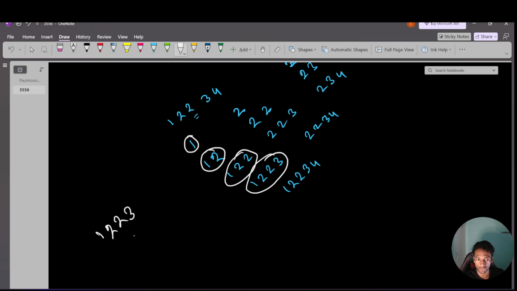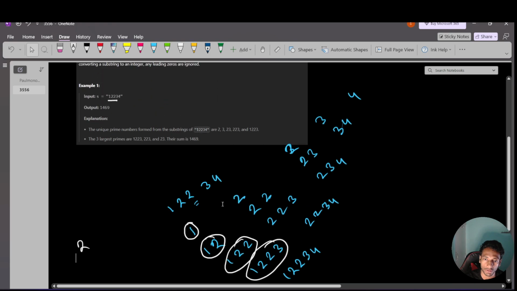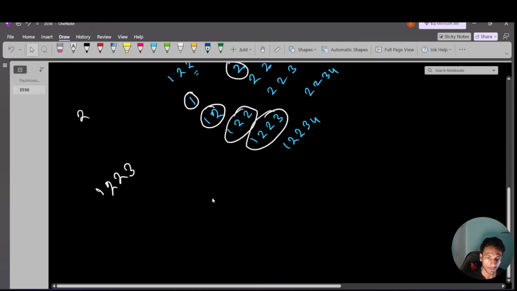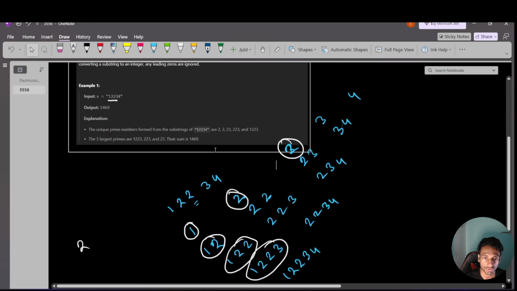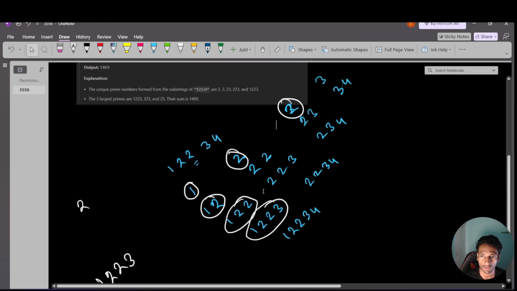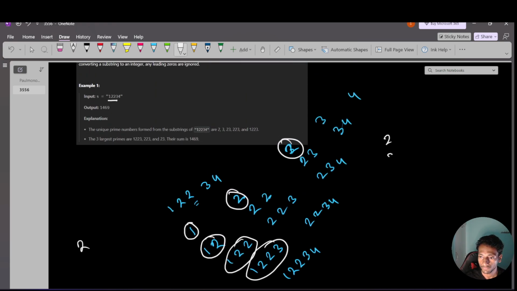Then we have to uniquify. It may be possible that I receive the same prime twice, once from here and once from there, but it will be counted only once. So we need unique prime numbers. Suppose for this example we have generated the substrings, found which are prime and which are not, and somehow we know the unique prime numbers: 2, 3, 23, 223, 1223.